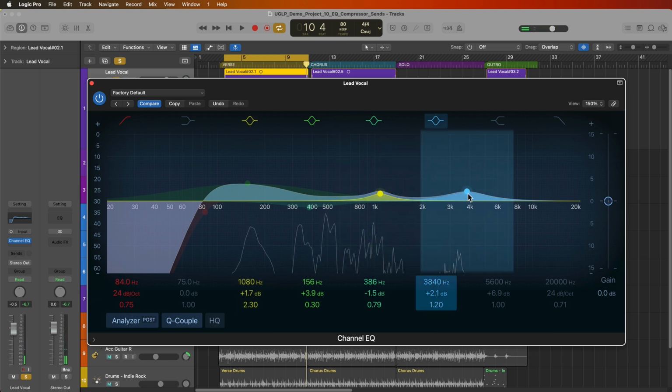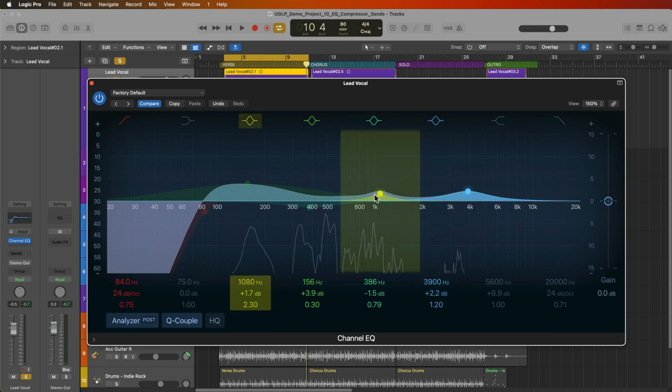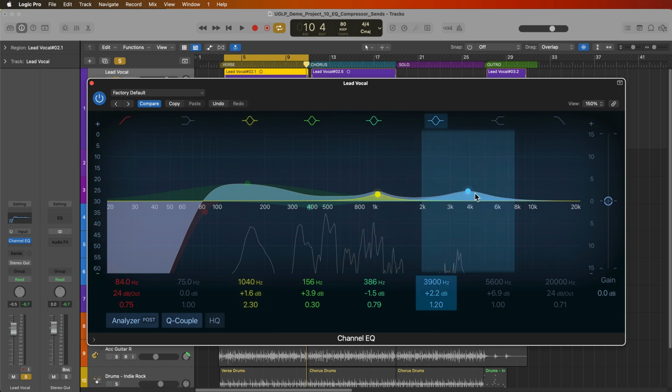And you may also apply multiple boosts to multiple ranges. I found that the 1K range is kind of bringing out the mid-range clarity in my voice, and the 4K boost is bringing out the mid-high clarity in my voice.